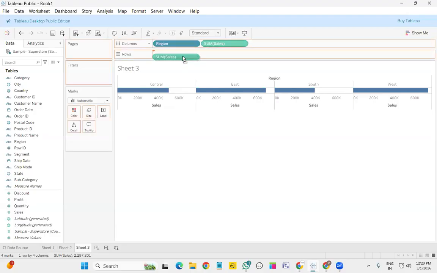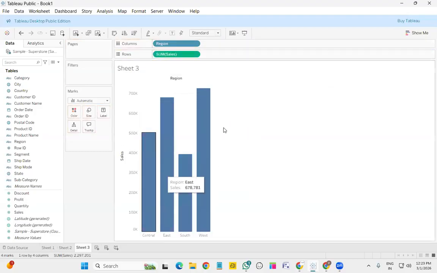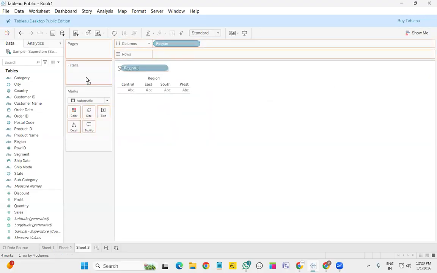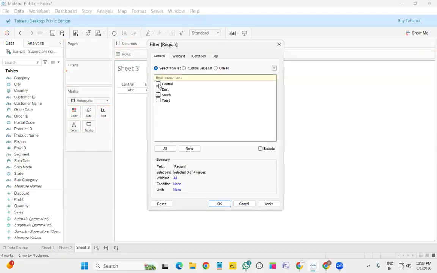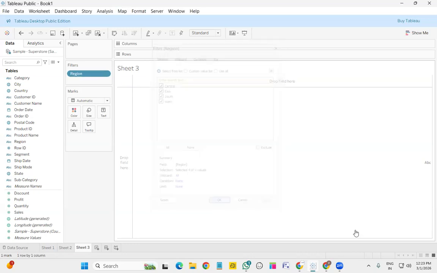Okay, so I don't want these regions in this. Okay, I want it in a different way. So I want to showcase this same thing in a different way. So I will use this sum. Okay, and I will mention it in this filters. So the region I will select all. Okay, and apply, and okay. So now the region is set.